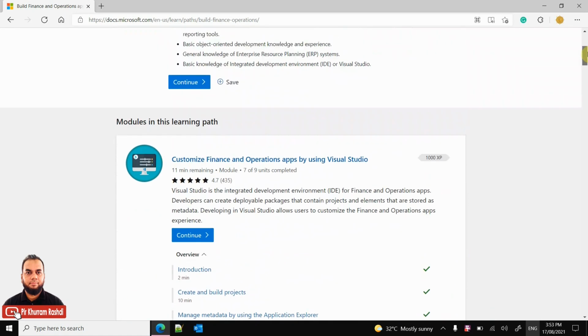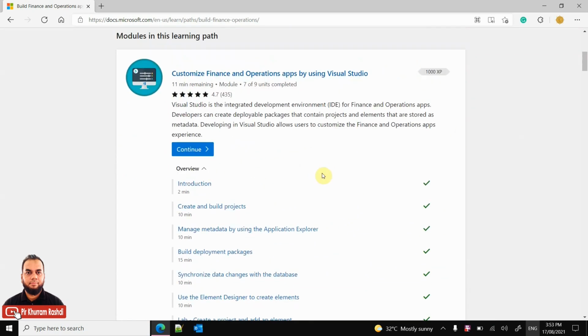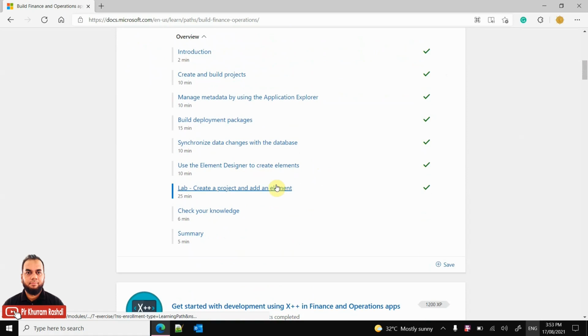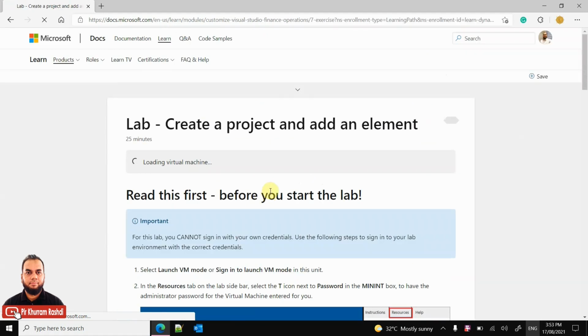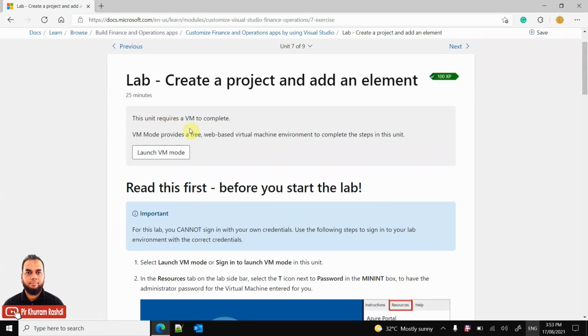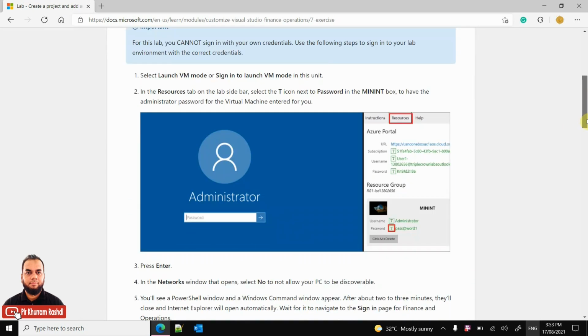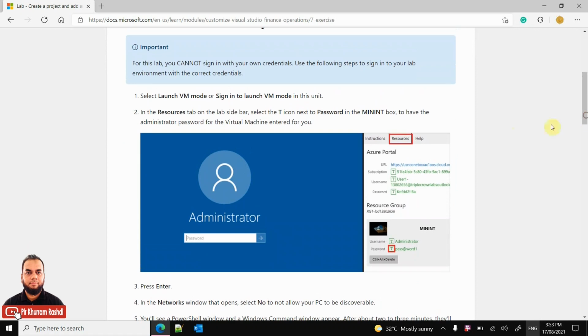Now let's go to any of the labs you can open, and it does not necessarily mean that you will only complete that specific module in which you are, but you can do your own testing as well. So it depends upon your own choice. Just click on the lab once you are there, so you can see it is loading the virtual machine now. Because this unit requires a VM to complete, there are brief instructions also given, like once you launch a VM, on the right hand side in the resources you can find your credentials which you need to use.